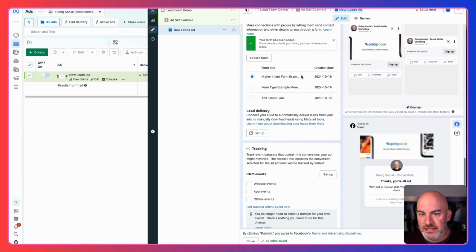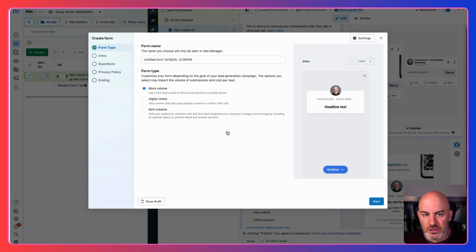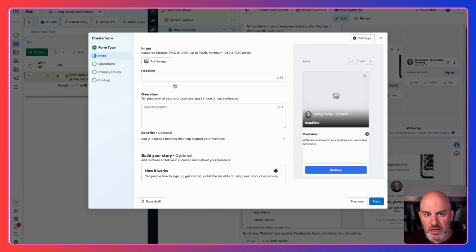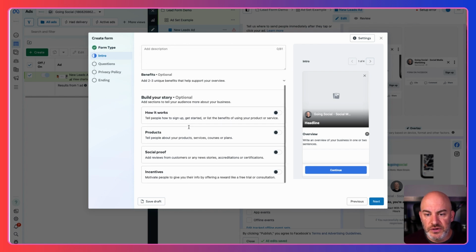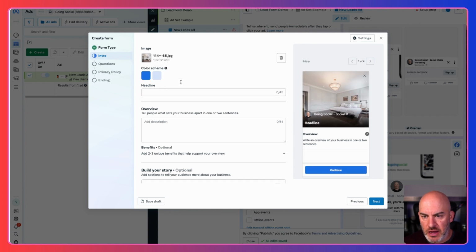Okay, so the last type, let's create a form again. We're going to click continue. We're going to click on rich creative. We'll name it and click on next. Now you can see there's a lot of difference here because we've got a lot more customization that we could do. So we're going to add an image. Okay, so I've uploaded an image of a home.